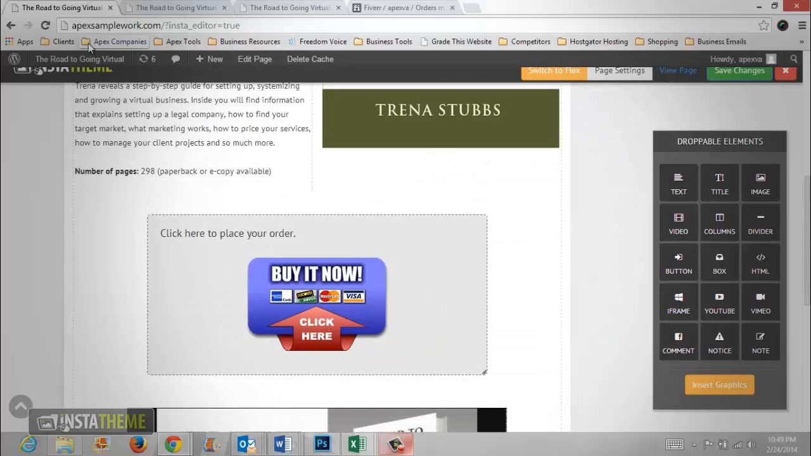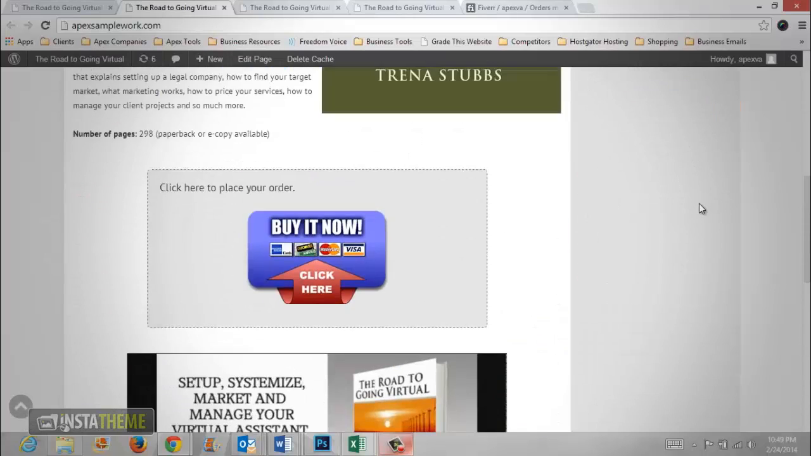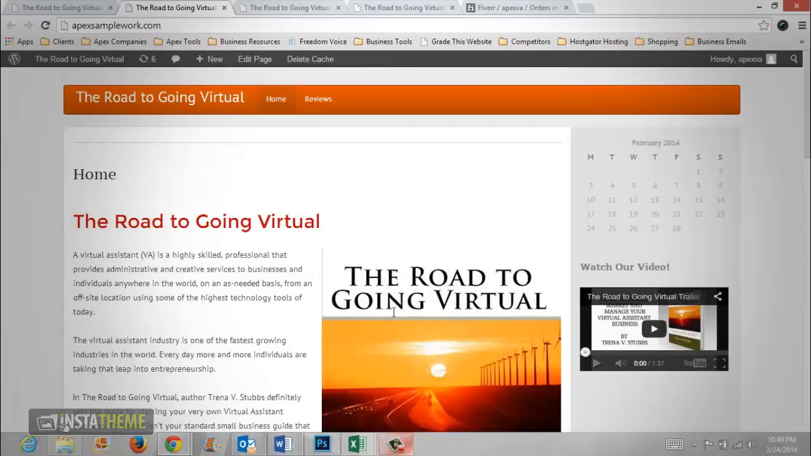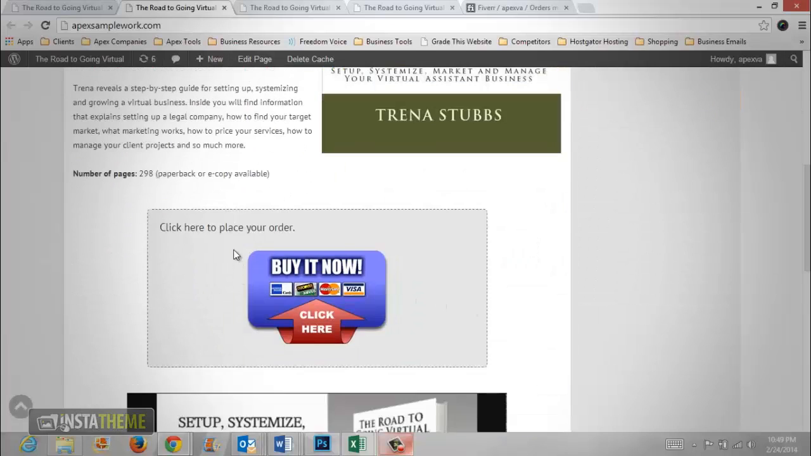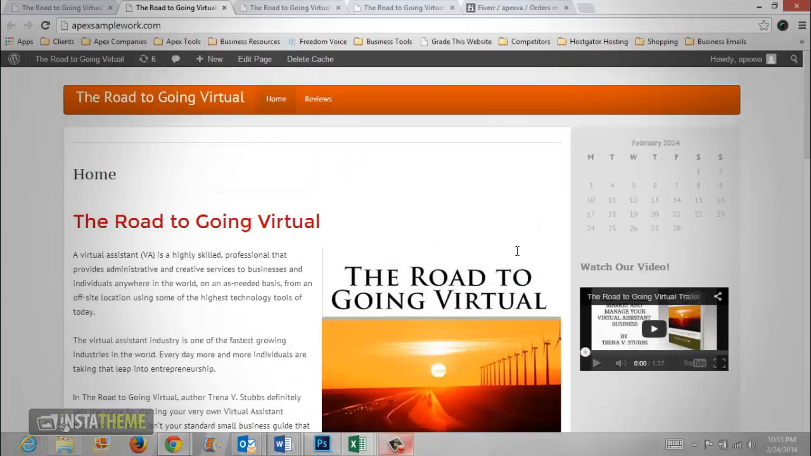Now that all of my changes have been done, let's check it out to see how it looks on the front end. And we can do this by clicking on View Page, which is located at the top right-hand side of the website. We want to click on View Page, and we get to see the changes that we've made to our website. Here's our title, the content and the image, the button, and the YouTube video. Our website looks great, and you see just how easy it is to create a website using InstaTheme.